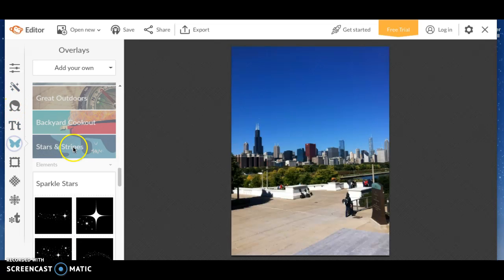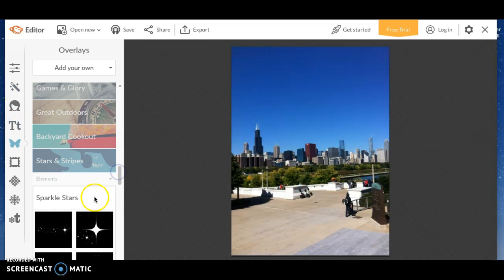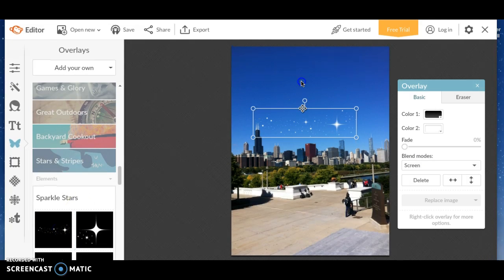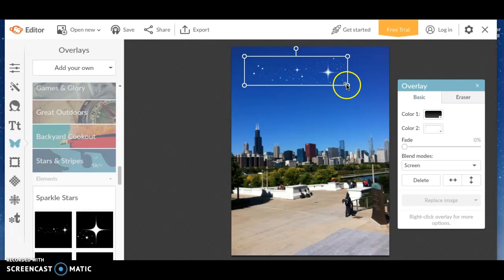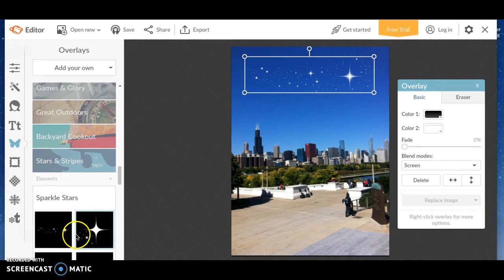I'm going to look right here. Ooh, sparkle stars. These look like fun. So I think I'm going to put these here. Make them bigger or smaller. I think I would like big stars in mine. Ooh, maybe this big one. Right here in the corner.